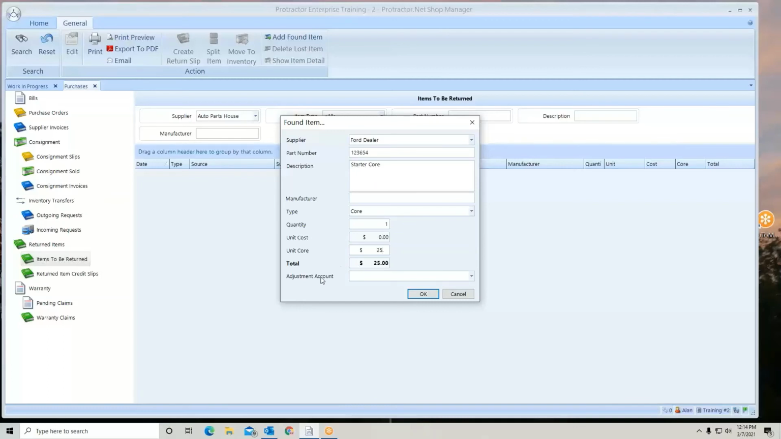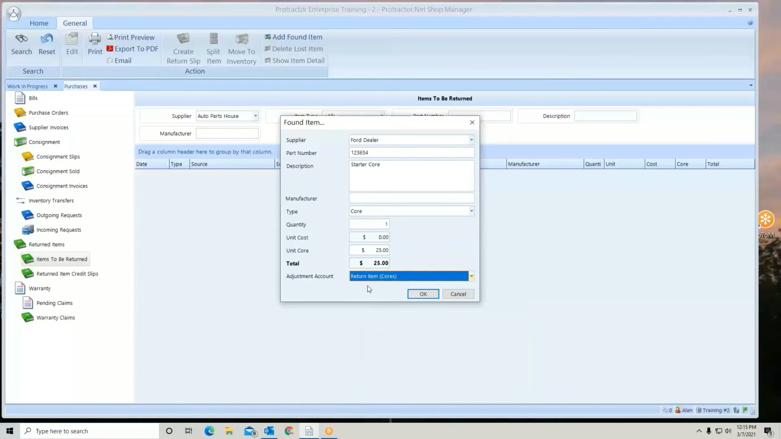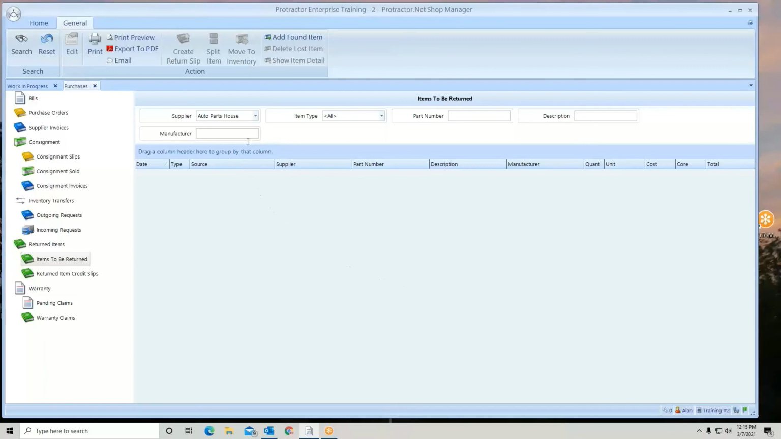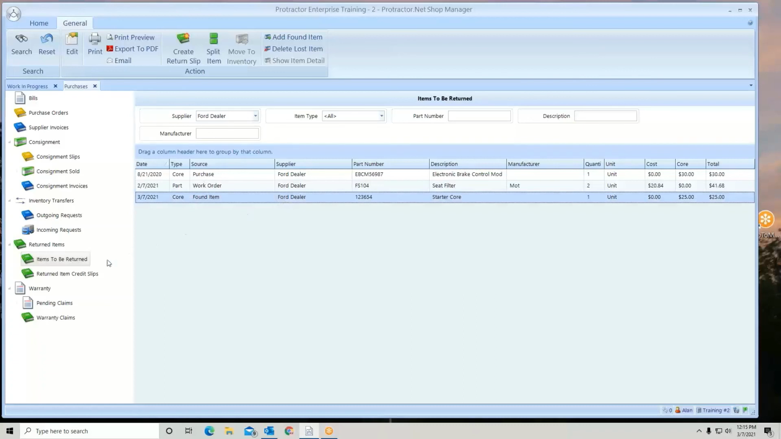Now, when I enter this, I do need to put it into the adjustment account. Typically, you're going to use the lost and found for most items, okay? Or you can actually create a core return account. That way you can track it in one particular journal. So you add that at that point in time. So this way I have it in the system, and now I have a core to go back. That'll go in as a found item. Now I can process it to the slips, return it, and then I get my credit for it.